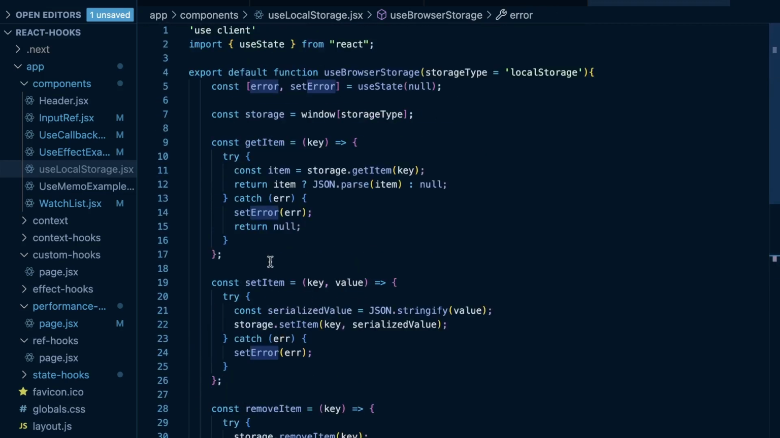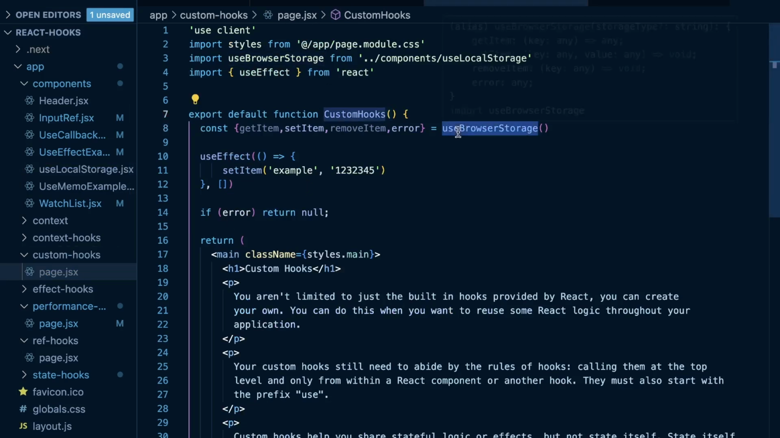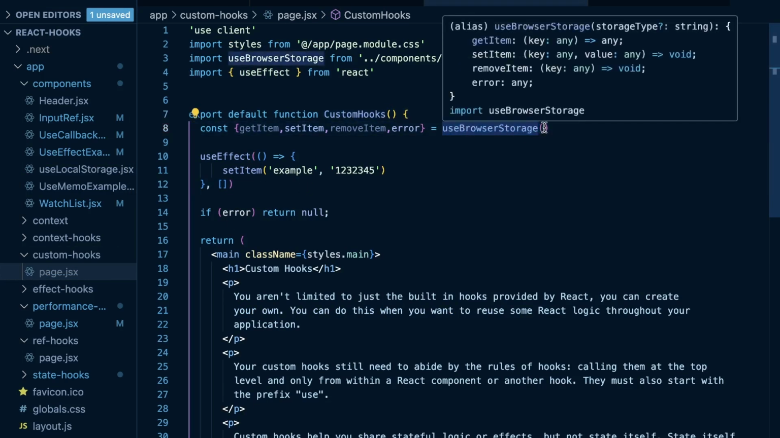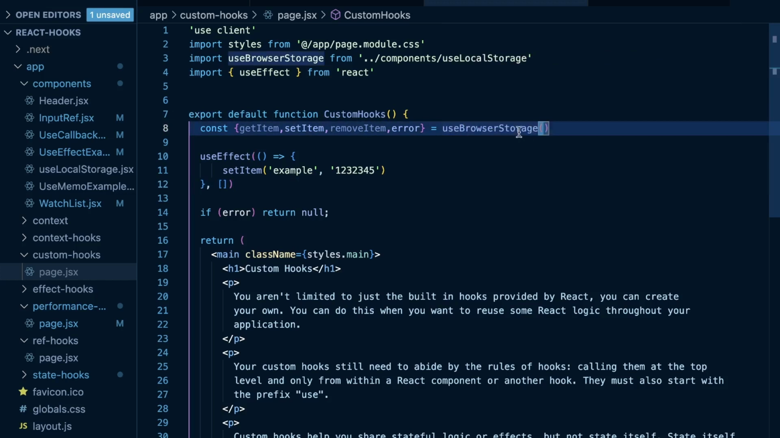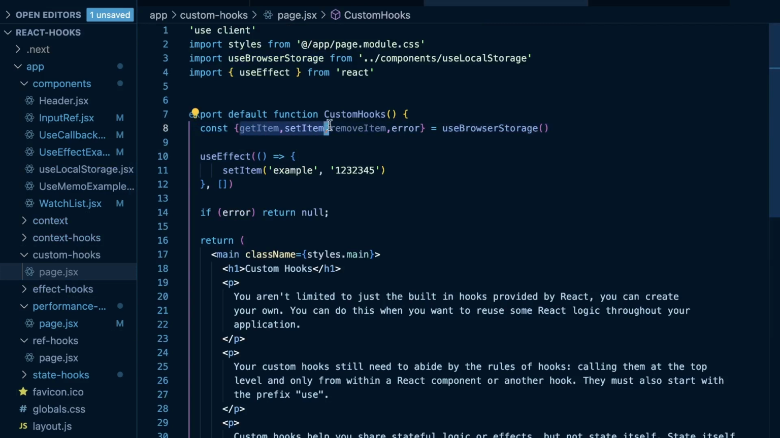So to use this within my components, I can use this just like I've been using any other hook throughout my application. So let's go to this custom hooks page. And in my custom hooks page, I call my use browser storage. I don't pass it an argument, so it defaults to local storage. And then I return get item, set item, remove item, and error from use browser storage. Because when I call this hook, it returned get item, set item, remove item, and error as an object. So I'm just destructuring those within this custom hooks page.